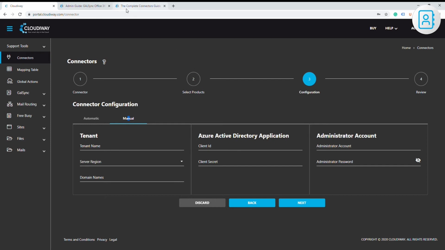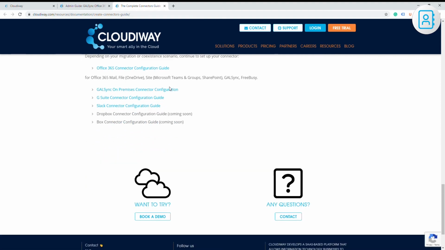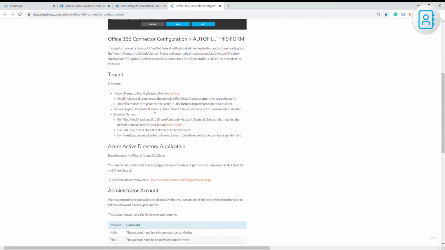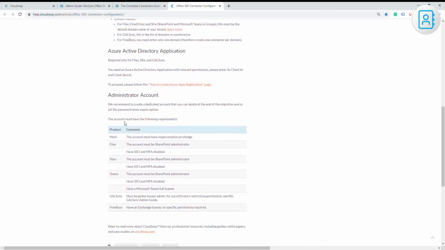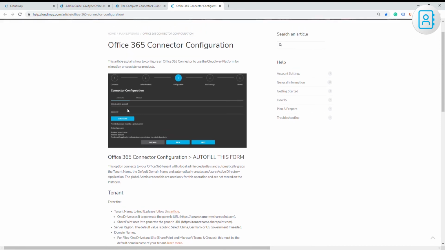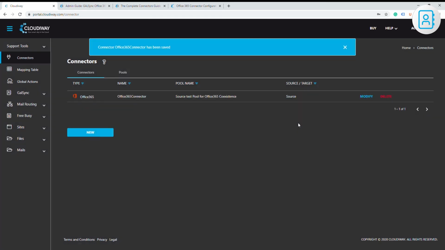Now open the Office 365 Connector Configuration Guide. Everything is described to enter the different credentials, tenant name, server region, domain name, etc. Please note that the account must be Global Tenant Administrator. Once you have entered everything, click Next, then Complete. Please be patient and do not refresh this page. The creation may take a few minutes.